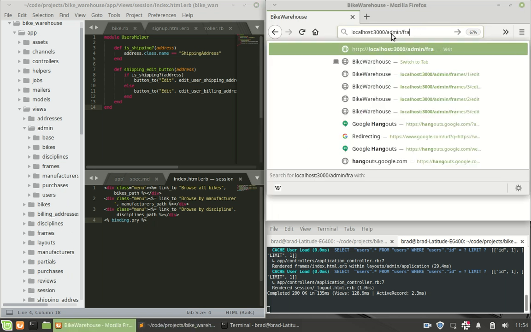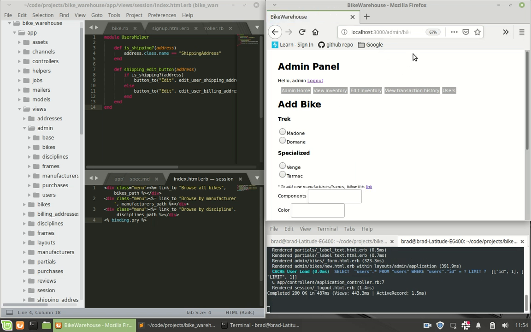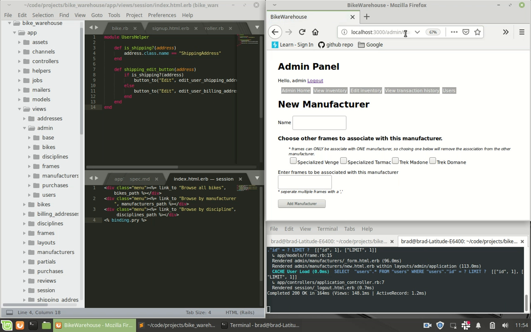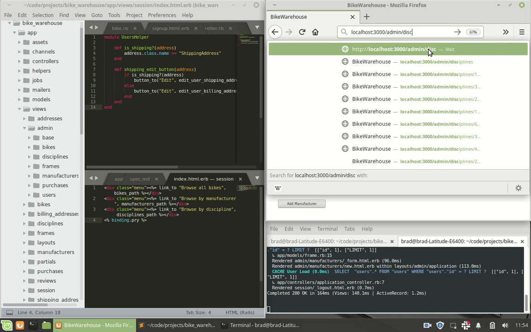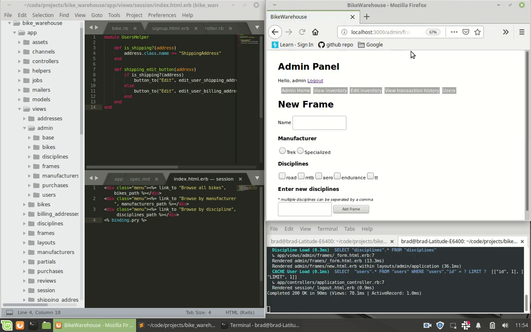If I go to bike/new, for example, right, we can do that. Should be able to. There we can add in new manufacturers. Now I didn't make, let's see if we did, yeah, I didn't make a new disciplines page. We might do that. I believe there's a new frames page as well. So basically all the new pages are already there. We just didn't give any way to get there other than typing in the address. So let's go in and fix that real quick.